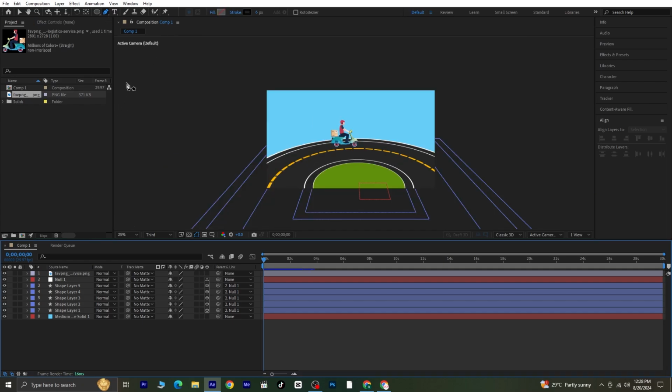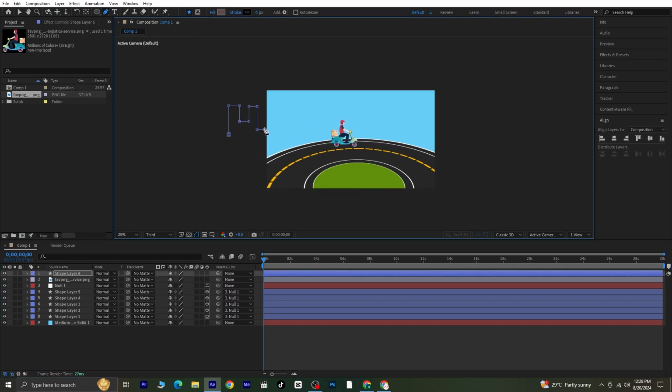Take the pen tool and start drawing the building lines. Make it till the very end, and in fact, make it after the composition ends, like keep on making it for a bit.